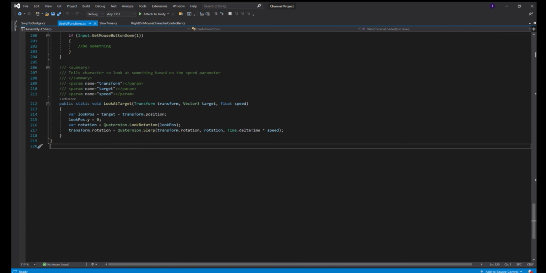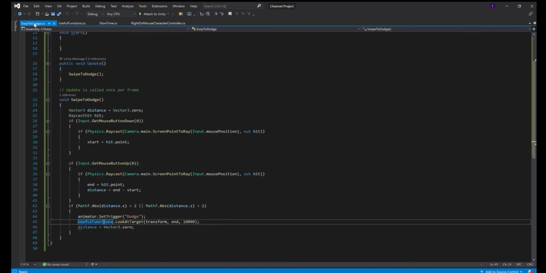So it just gets the target's position and the transform's position, and it subtracts the target position from the transform position. And then we zero out the up and down, the Y position, and then we just rotate to look at the character using these two functions right here. And that's it. And that's all you need to swipe to dodge.